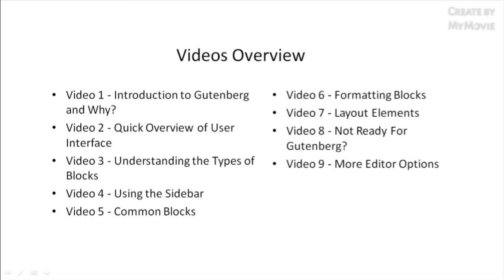Video number 8 is, if you're not ready for Gutenberg, how do you revert back to the classic editor? And of course, video number 9, we'll talk about more editor options in terms of editors that you can pay for, but they're a lot more extensive. They can do a lot more than Gutenberg, so that you can see the differences between the Gutenberg, the classic editor, and all the other editor options.